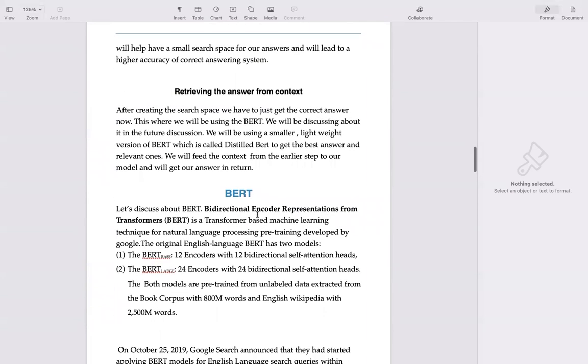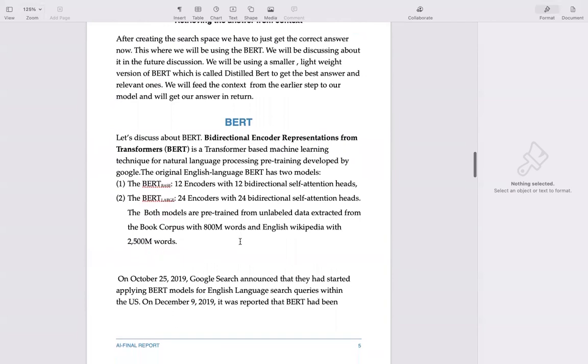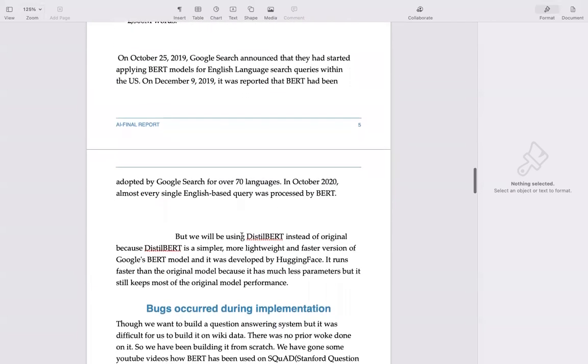BERT is nothing but Bidirectional Encoder Representations from Transformers. It generally consists of 12 encoders with 12 bidirectional self-attention heads. So just some documentation regarding DistilBERT, and what is the difference between BERT and DistilBERT.